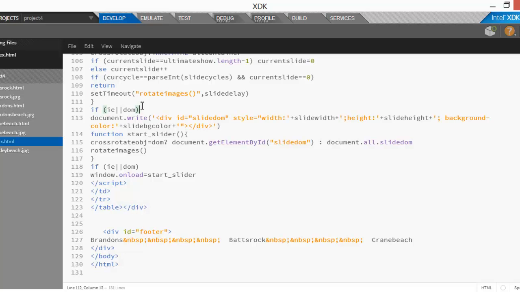To create a new page, all you need to do is say File and New, and then type the code for your page and save it as an HTML file. Or you can go into the HomeSite editor, create the page, save it as an HTML file, and physically place the page in Project 4. For this project, we created the Bats Rock HTML page, the Brandon's HTML, and the Crane Beach HTML, and we copy those pages physically into Project 4.